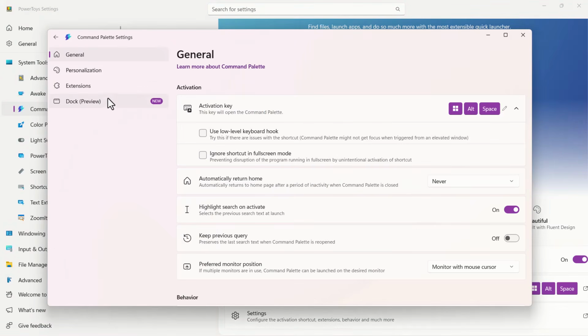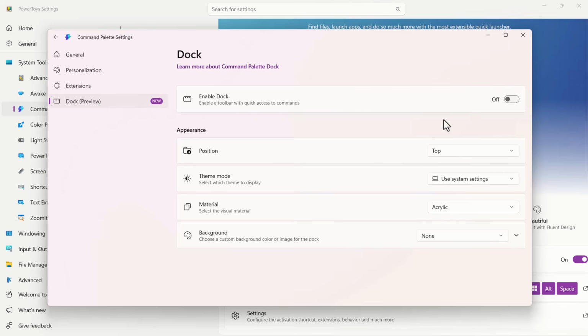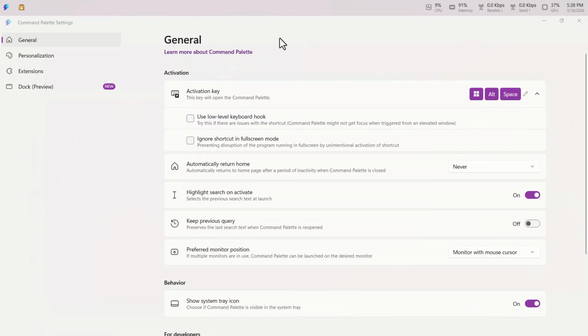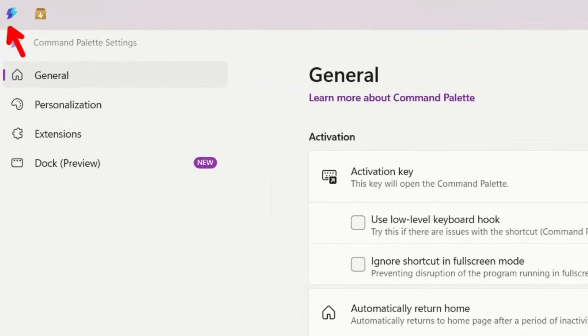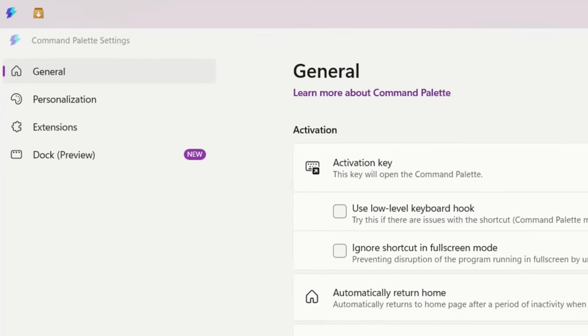In these settings, here at the bottom, we can see that the dock is a new feature, and we're going to want to enable this. Now that it's enabled, you can see that we've got a few things already pinned. This icon here on the left launches the Command Palette, and then this item here launches the Command Palette to the Winget extension where you can install packages.